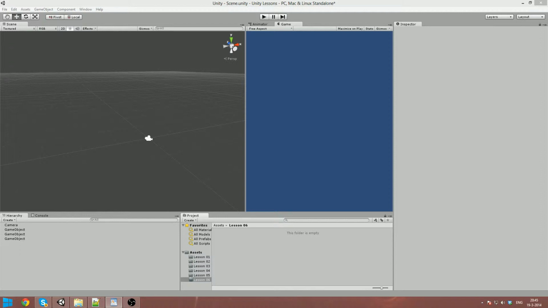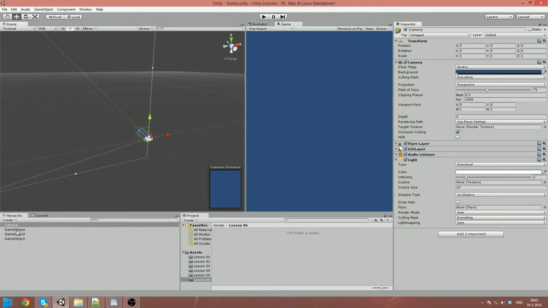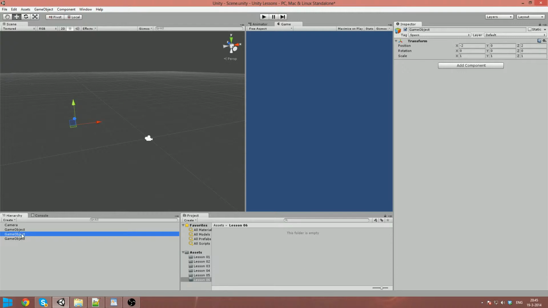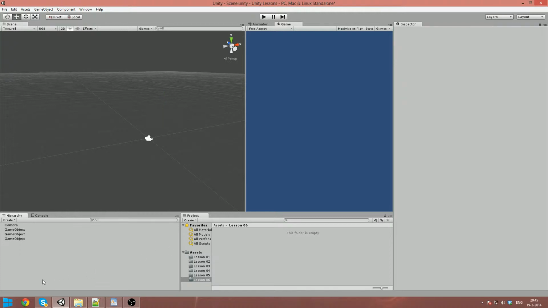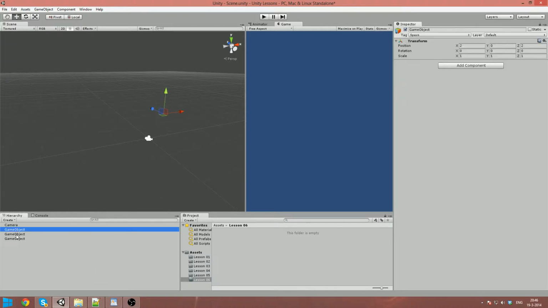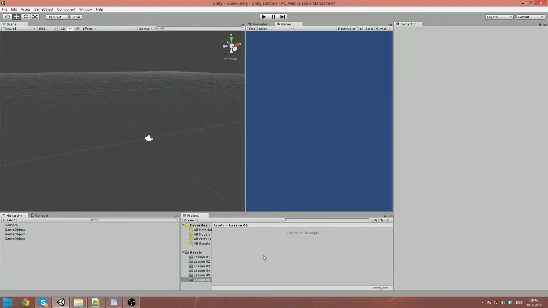So let's start. As you can see, I've got a scene here with a camera, and I've got three objects here that have the tag spawn, because we're going to have three different spawn positions, and there's going to be one object spawned at each of the objects.